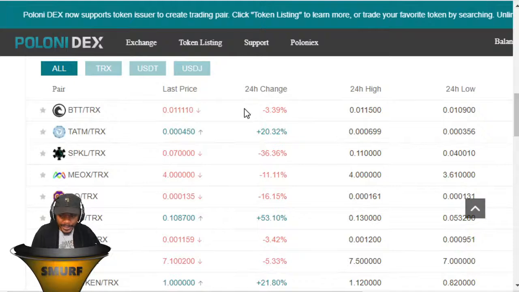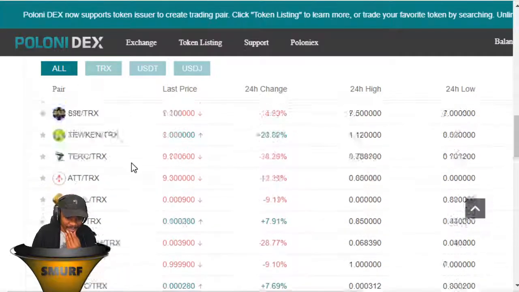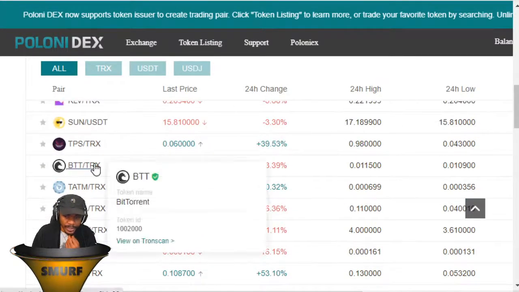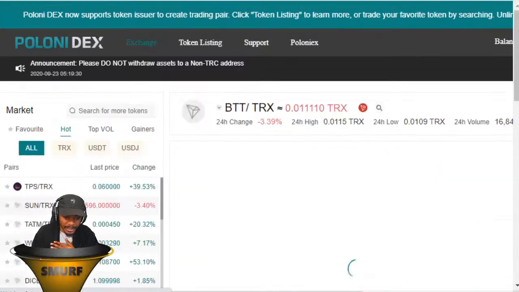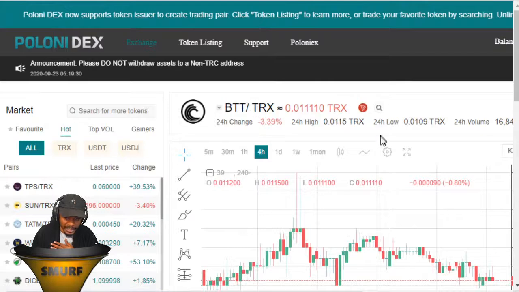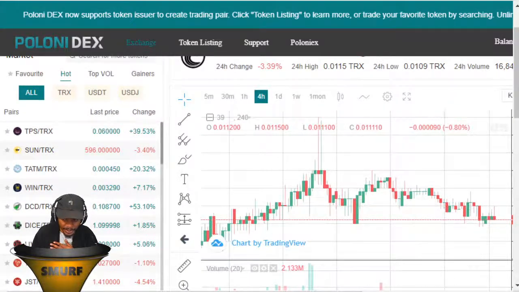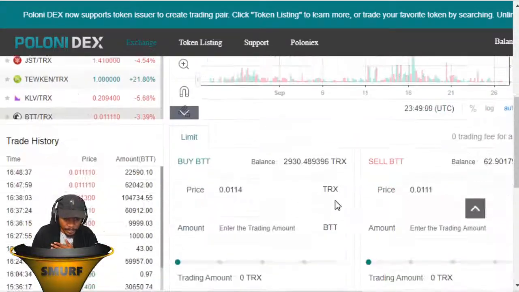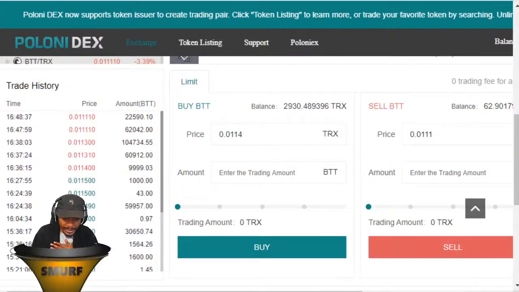So what we're going to do in here is scroll down until we find the trading pair that we want, which is BTT and TRX. This is trading between BTT and TRX. You can see how the trades have been going lately. And what we're going to do is come down here. You don't even really think about this much.